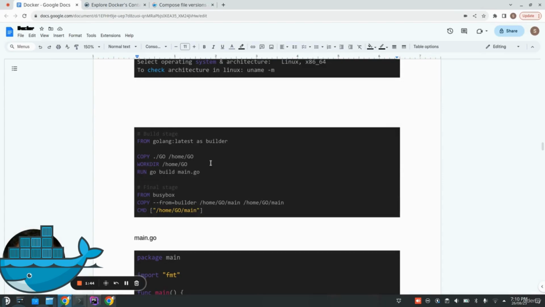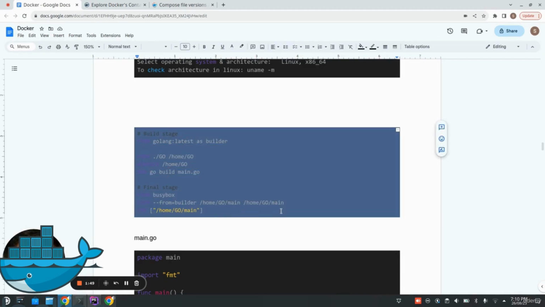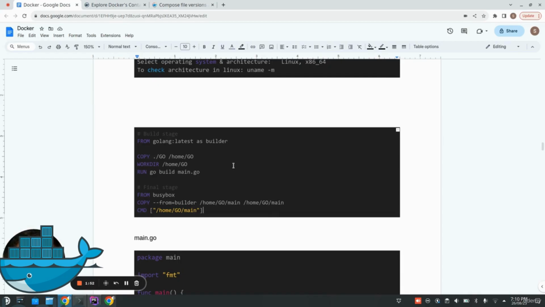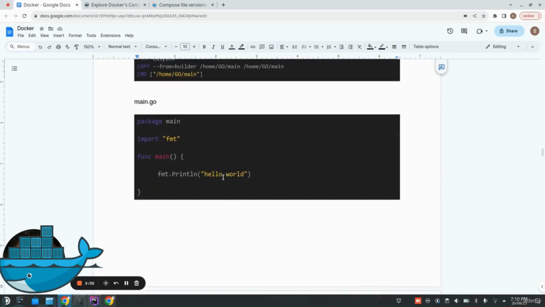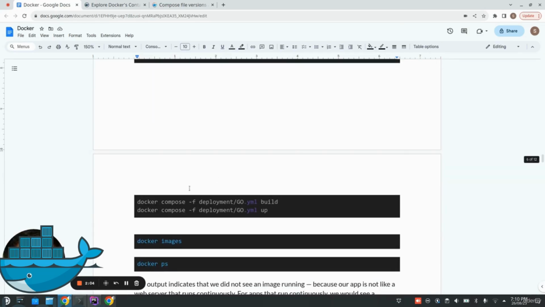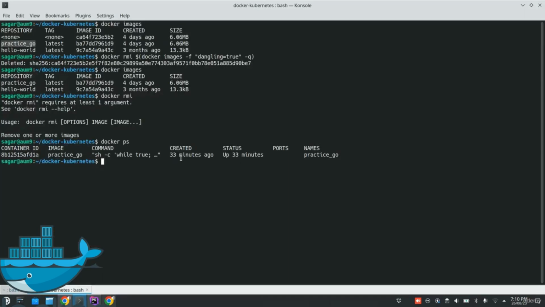Then we saw how you can create your Dockerfile. In this example, we used multi-stage to create a Dockerfile. This is our first stage and this is our second stage. Then we saw how we can utilize Docker Compose to build and run our Docker image. Now we'll see the most frequently used Docker commands.